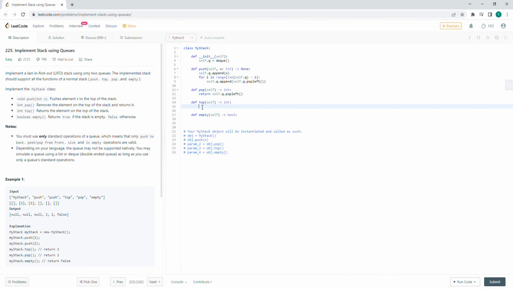Alright, top. Top is the function that returns the top of the stack. So we don't want to remove it, we just return it. Never mind, what am I doing? So return self.queue, and we want to return the top of the stack, which is the 0th element of the double-ended queue.